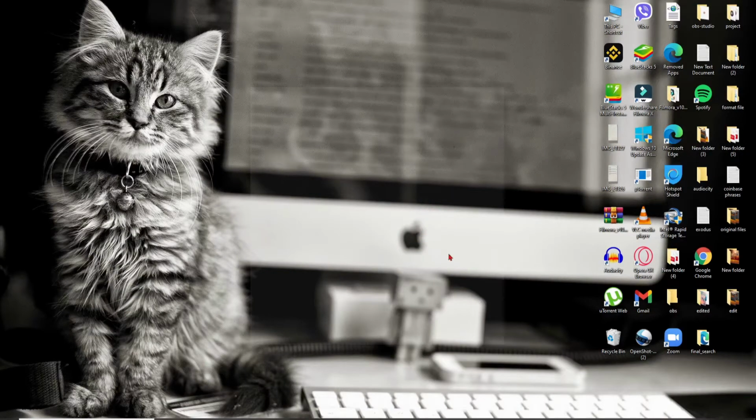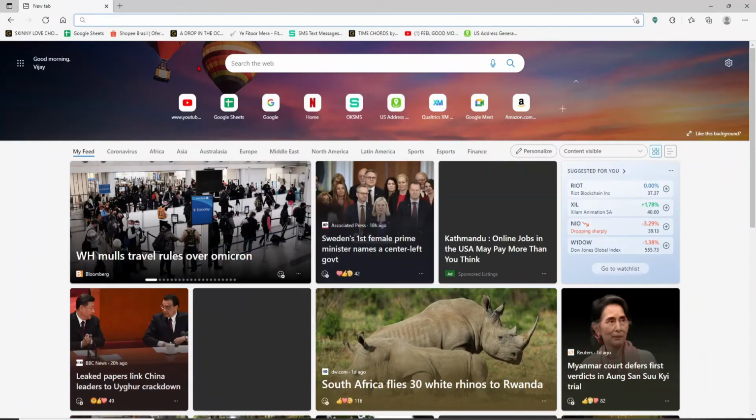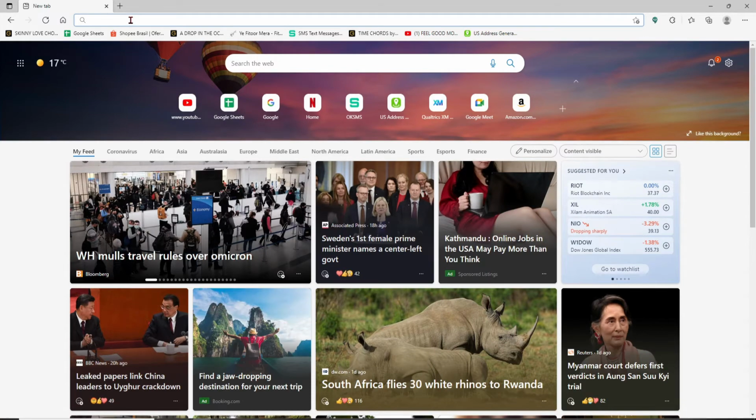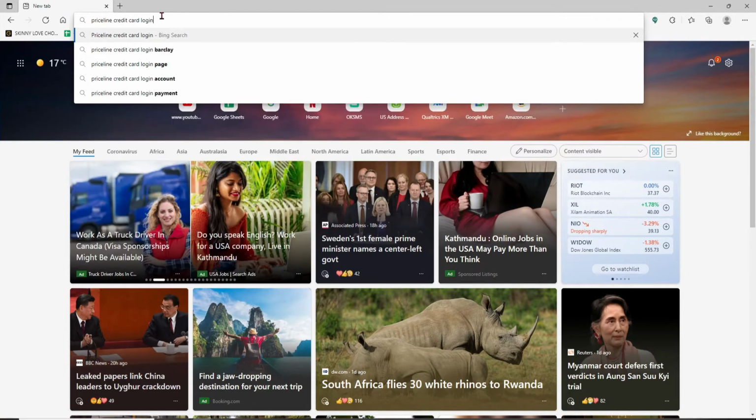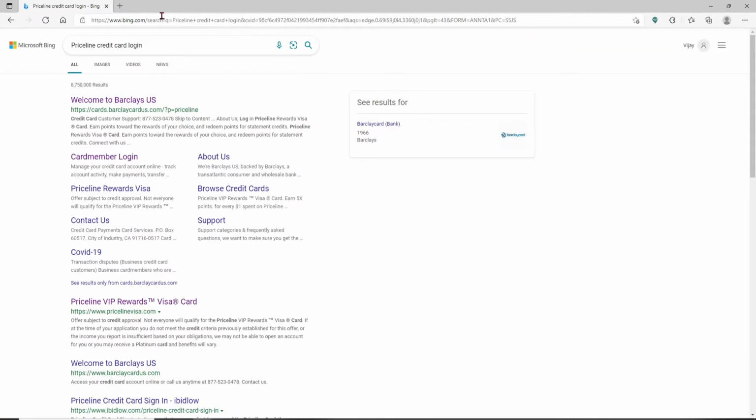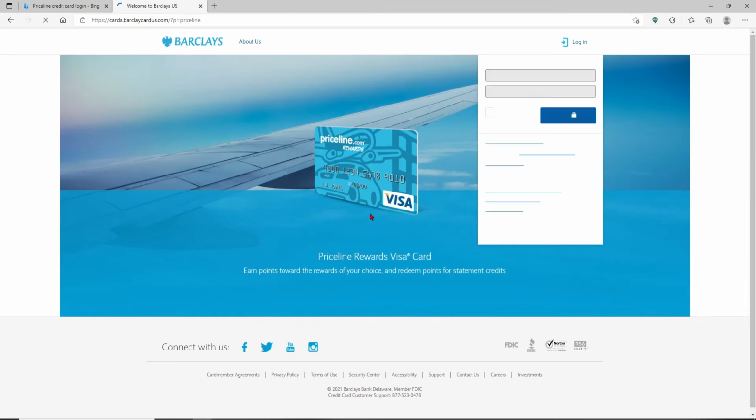Open up a web browser to begin. In the address bar that appears at the top of the screen, type in Priceline credit card login and press enter. In the search results that appear on the next page, click on this first link that says Welcome to Barclays US. You can get access to your Priceline credit card by clicking on this link, so give it a click, and on the next page, enter your Priceline rewards credit card information in the text boxes.